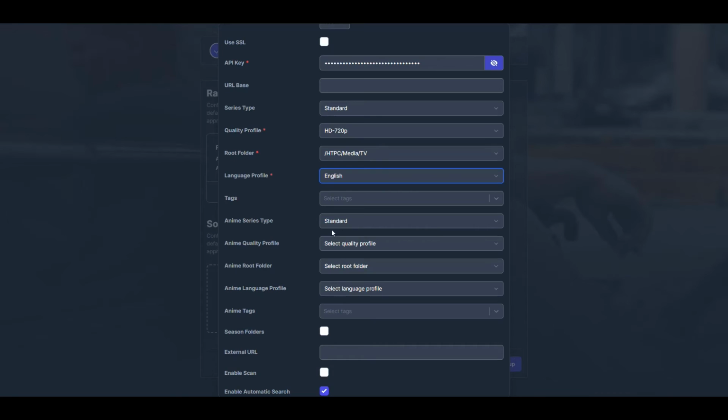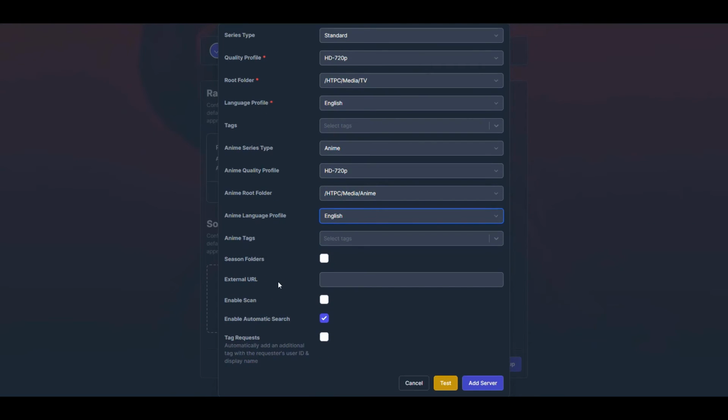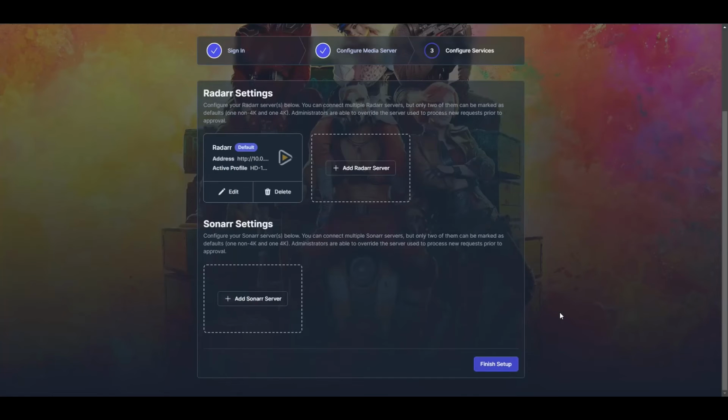Then we do the same for the anime, but for the anime, I'm going to pick anime as a type. And then for the quality profile, 720 is fine for me. Then I pick the anime folder that I specified in Sonarr and English as the language. And then I can say, put the season folders there too and enable the scan. And that looks good. So we can add this server.